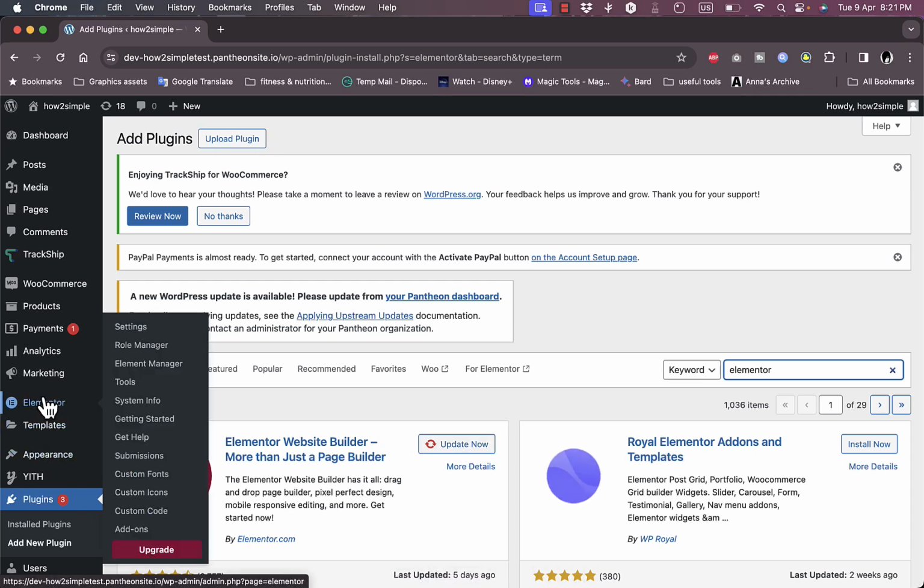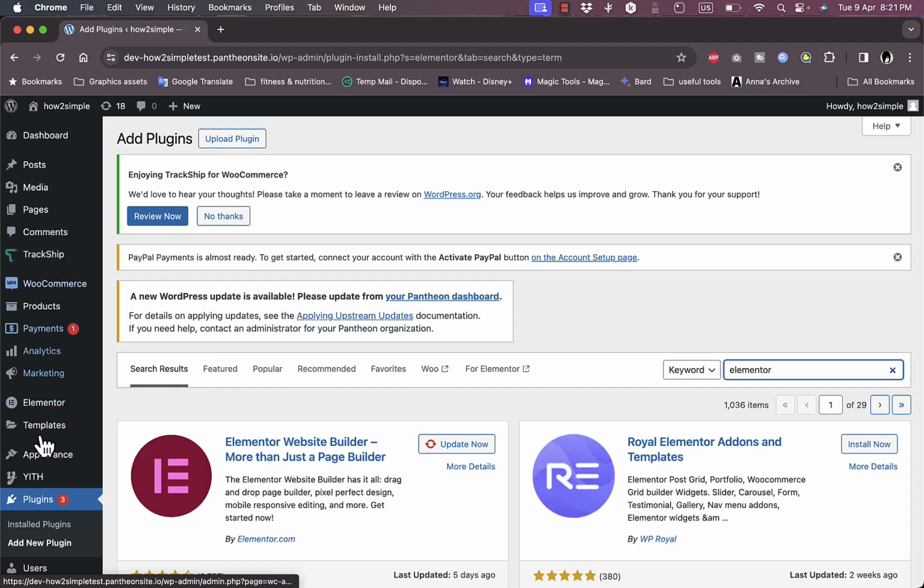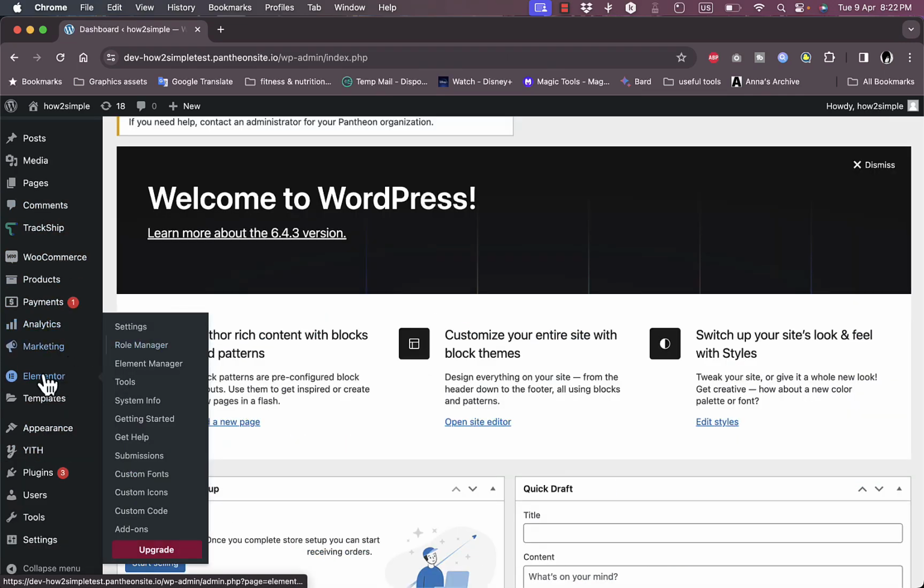And once it does, you'll see here the Elementor button on the main menu. And if you go through it and hover over it, you'll see here the settings, the tools, the info, and all the things that you want to edit.